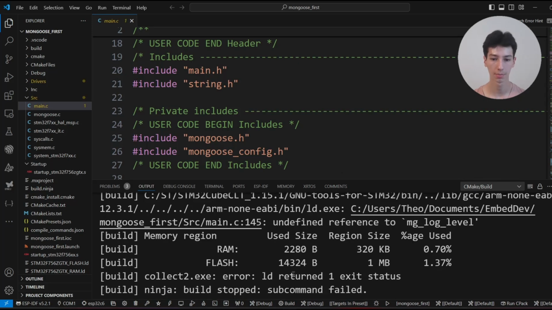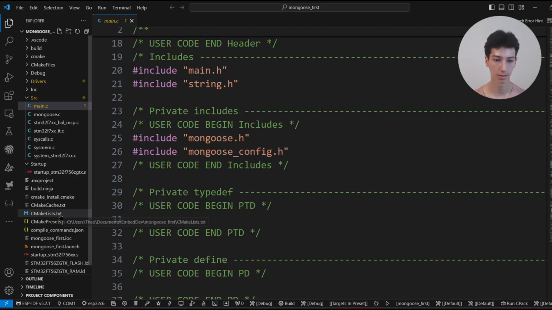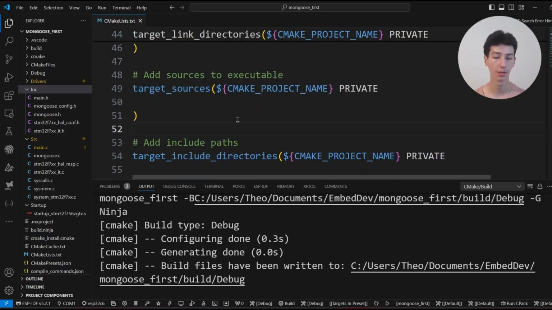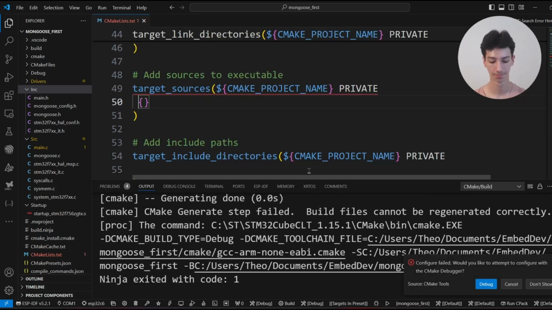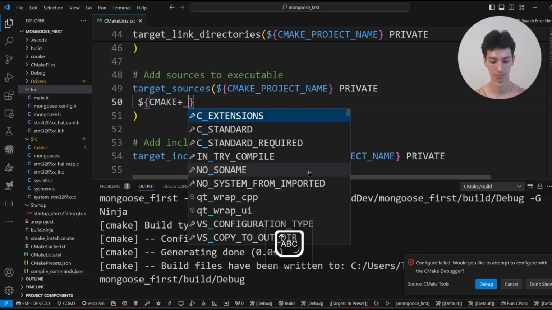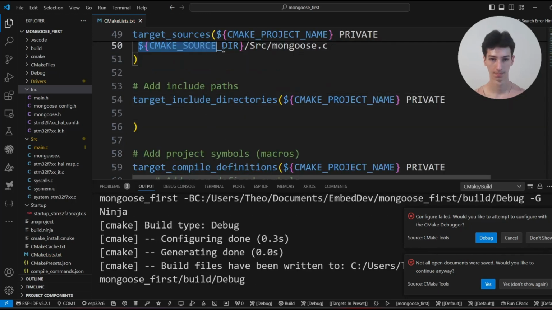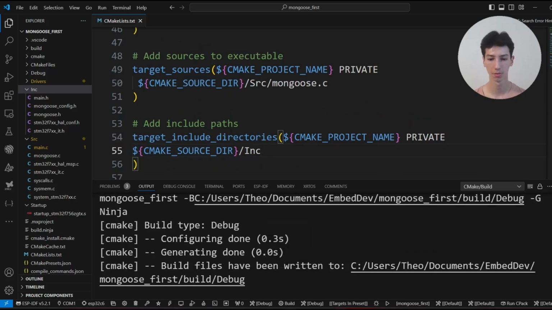And you see, I get an error because I get undefined reference to mg_log_level, although I have included those libraries. And so, go to CMakeLists.txt, scroll down a little, and over here you'll need to add the path to the header files and the source file. And everything is set up. Now I'll build the project again and I'll get no errors.